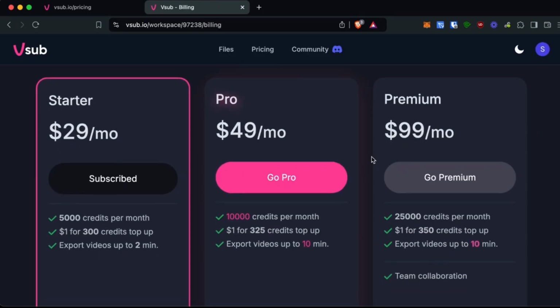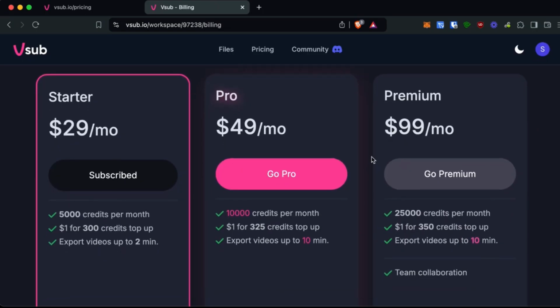VSub AI works on a credit-based system. You can start for free, but to create multiple videos, you will need a plan. Options include monthly subscription based for consistent creators, and lifetime credits, one-time payment, unlimited use. I personally use the Pro plan, which gives me 10,000 credits per month, enough to generate tons of videos. If you are serious about going viral on TikTok, Shorts or Instagram, VSub is a game changer.